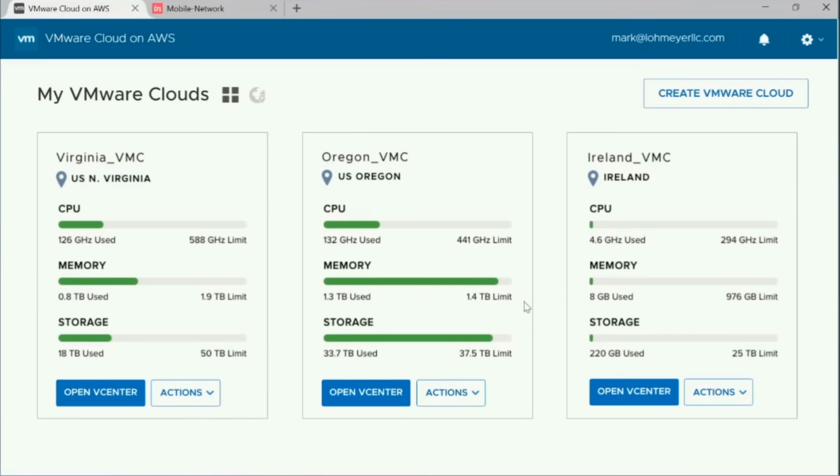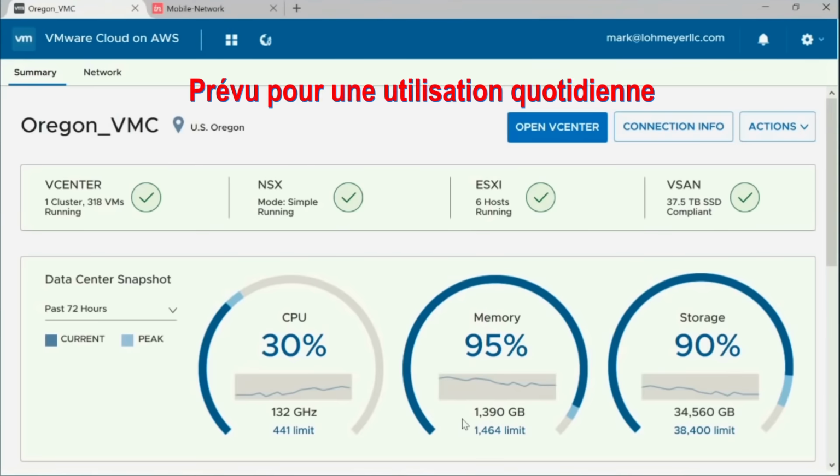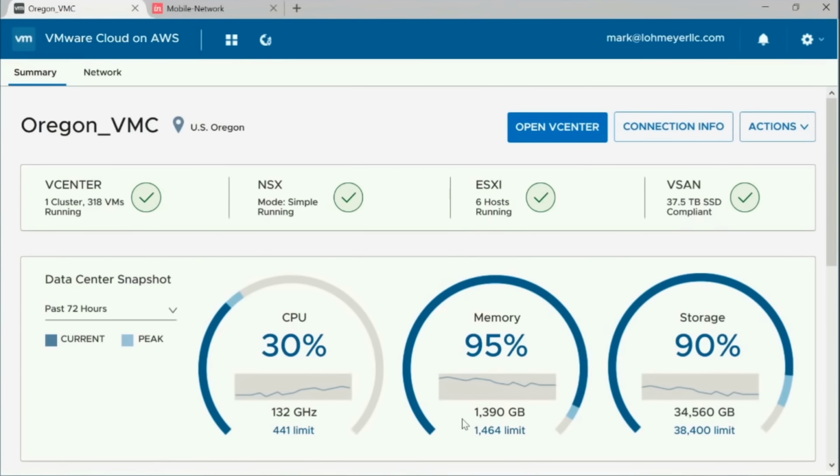We'll start with Oregon. So we'll take a look at a dive. Now in here, you can see that we've got a very simple operational dashboard. This isn't meant to be used for day-to-day operations. It really is just a quick peek into the environment. Because again, remember, your point of integration for this solution is really at the vCenter level.